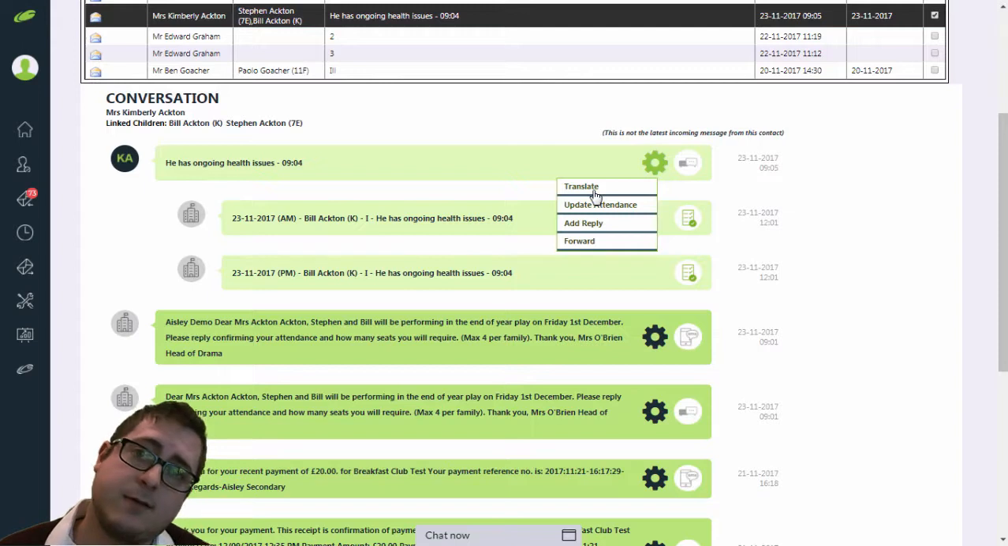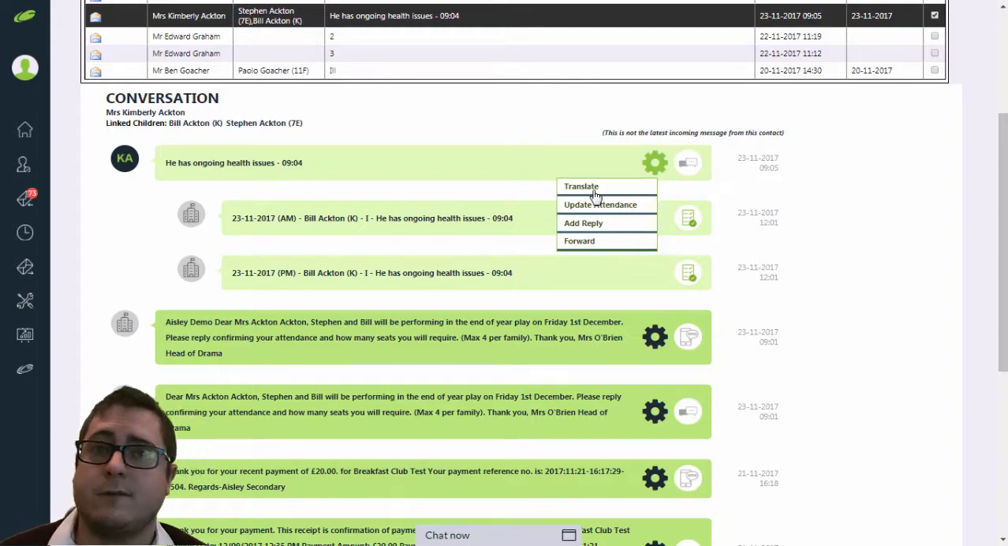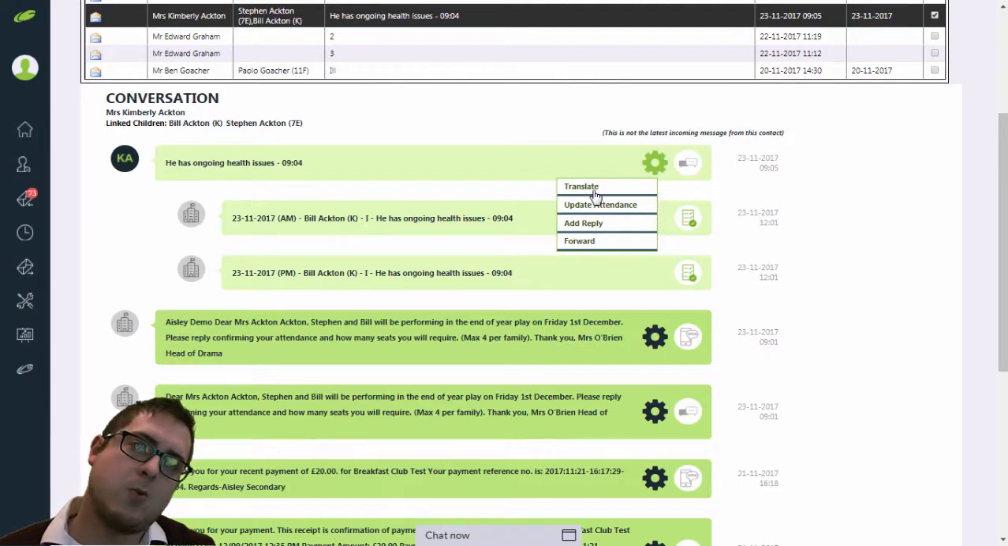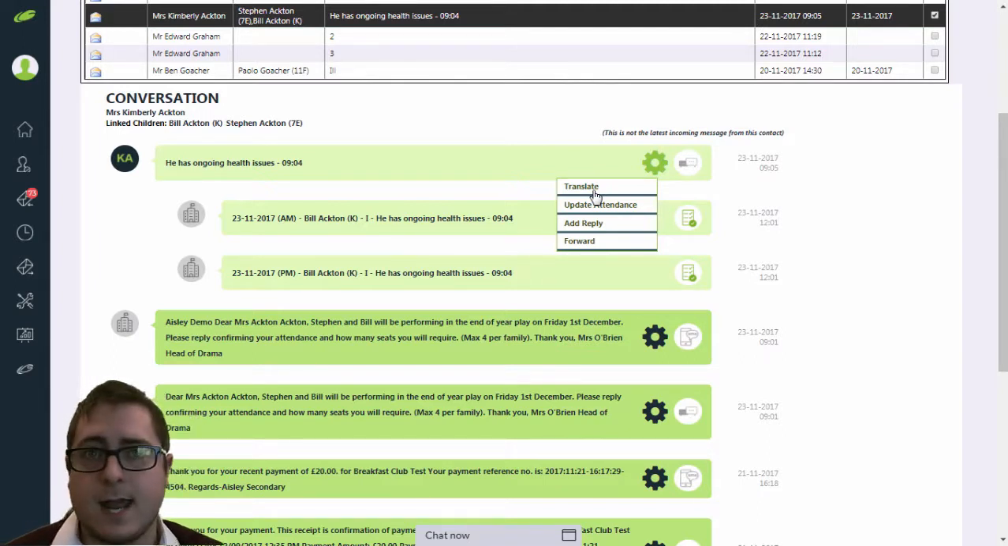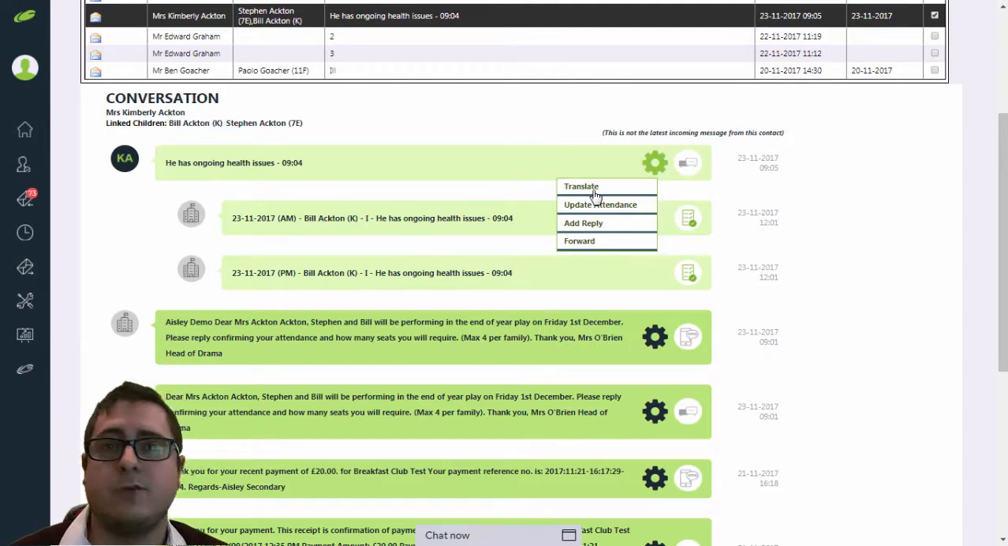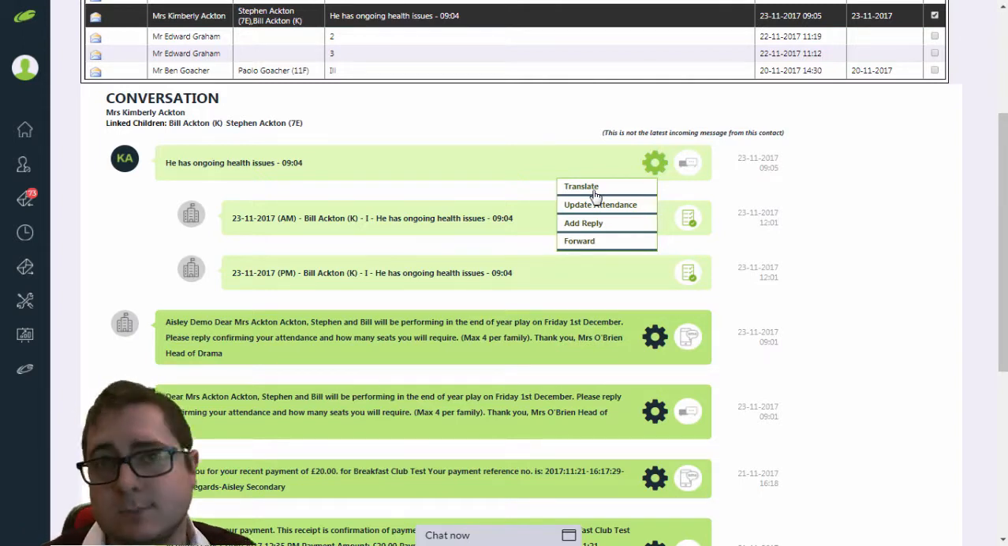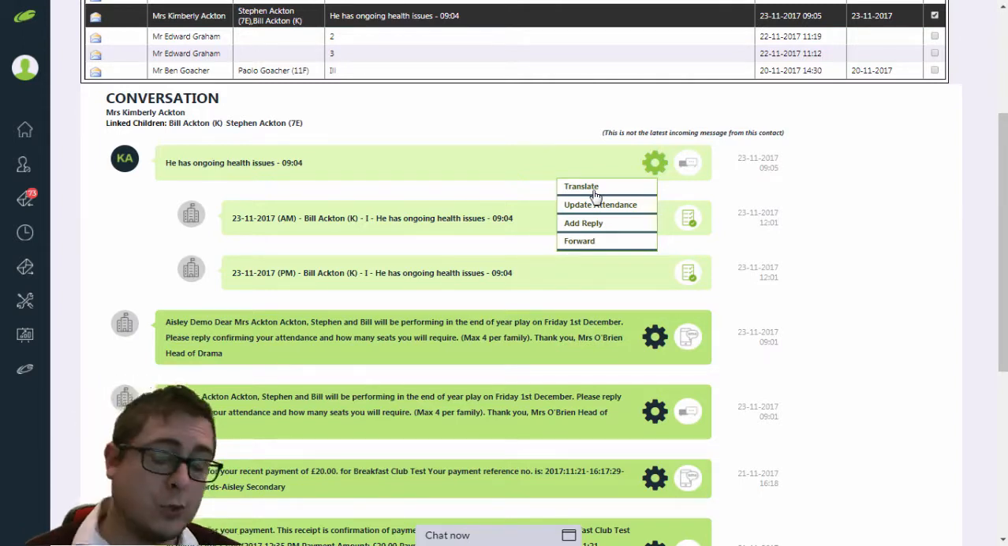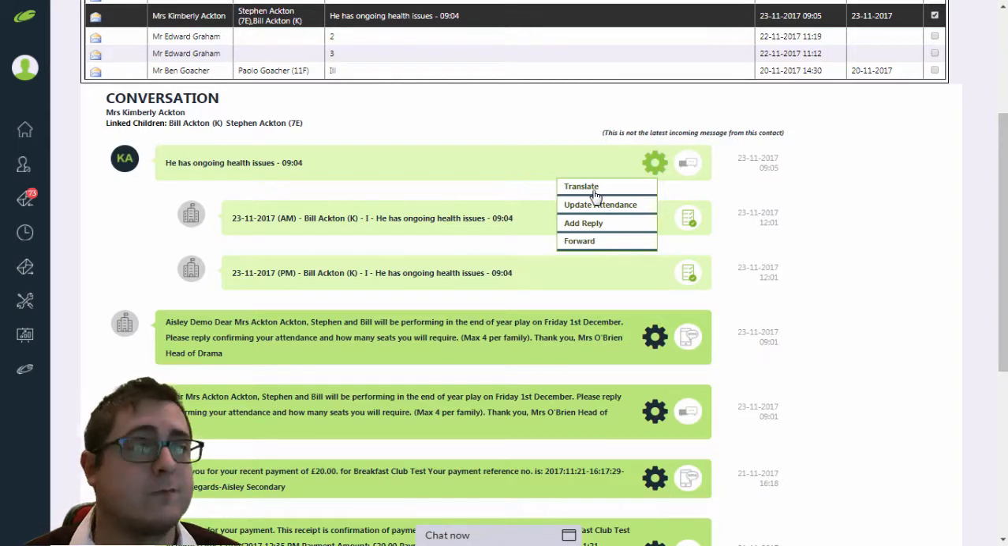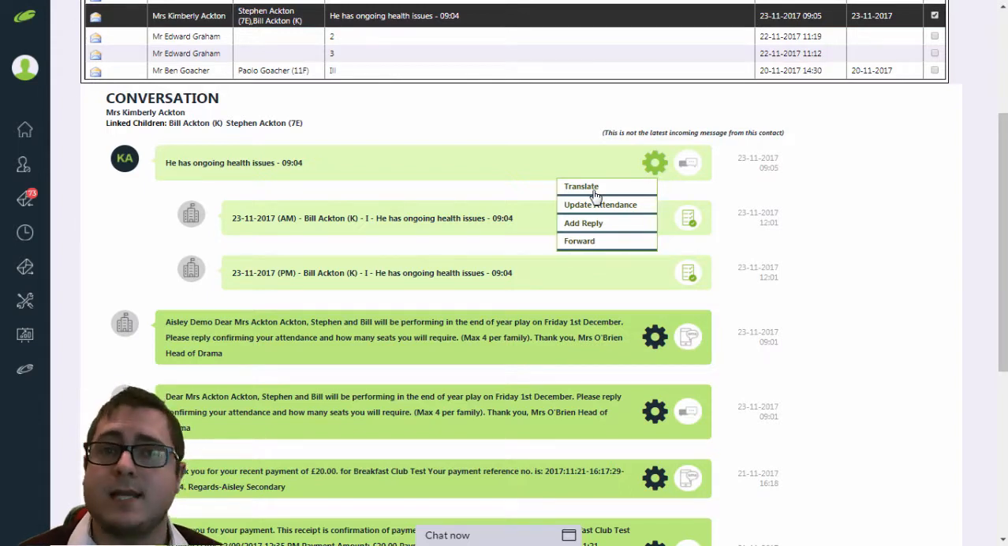Now, of course, in another area of Messenger, and we'll be on another video, there is the translation option that allows you to translate the outgoing message to whatever language has been recorded in the MIS against this particular parent. You can also send it in English as well. That's for another video. What this allows you to do is if the message has come in a non-English language, then you can translate it into English.